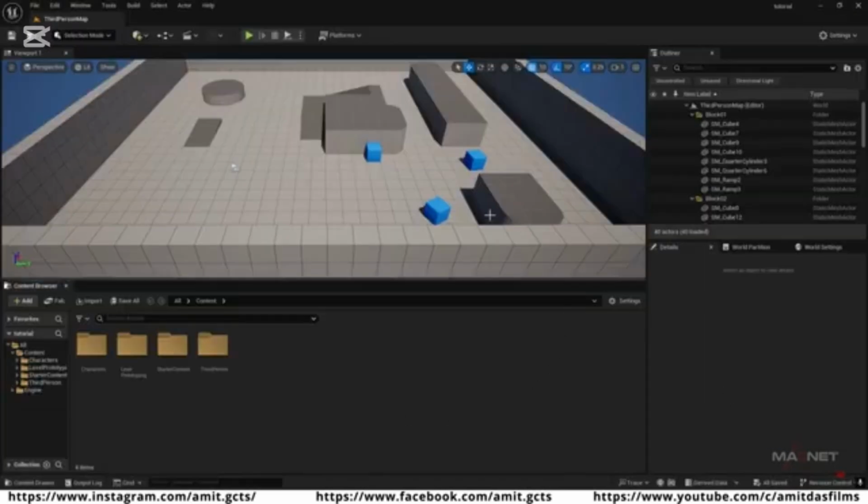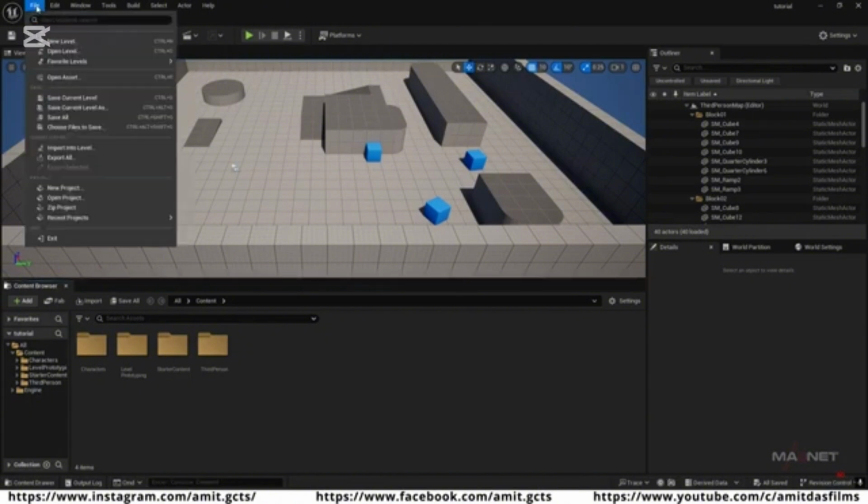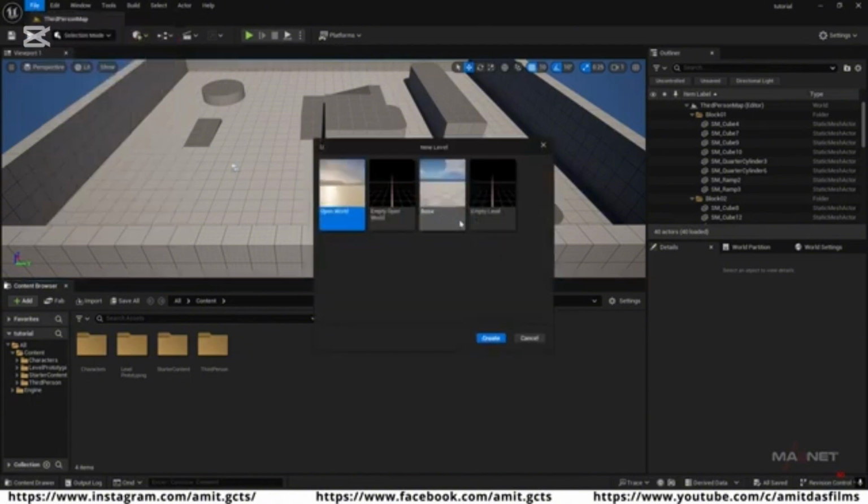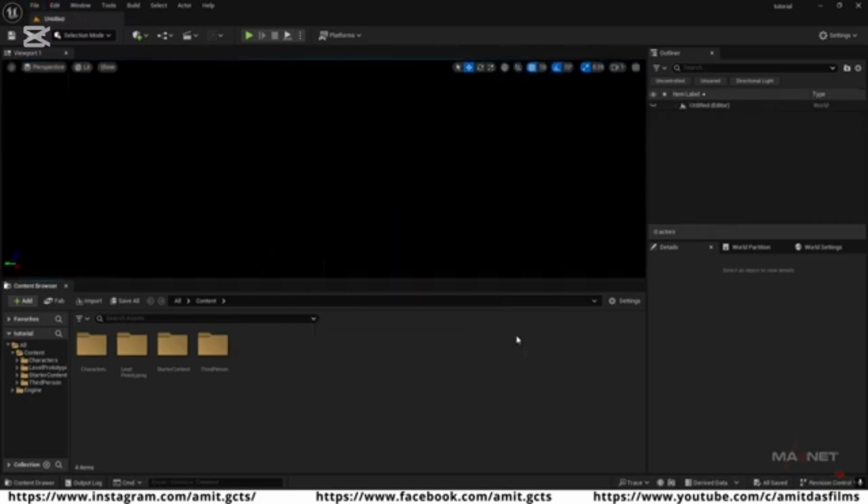After opening my Unreal Engine, first I'm going to create a new level. So I go to File and go to New Level and select Empty Level here and click on this create. Then we're going to quickly set up our lighting.